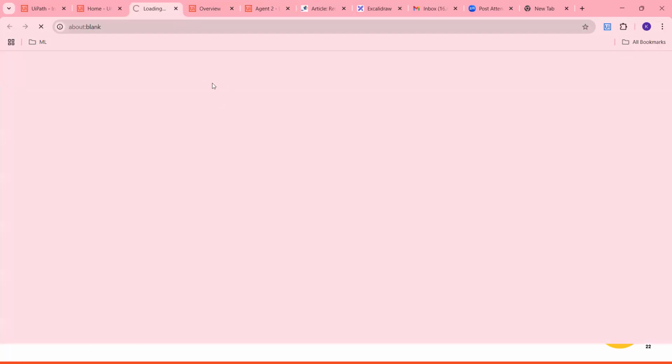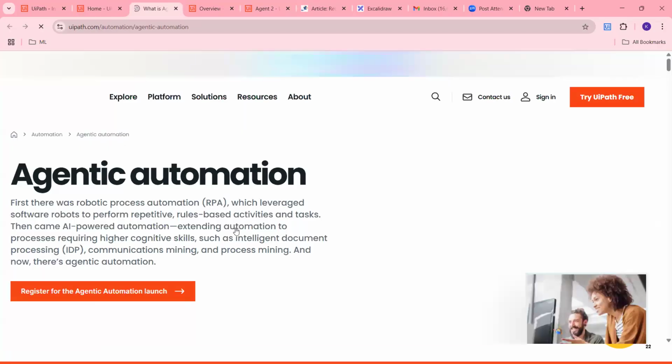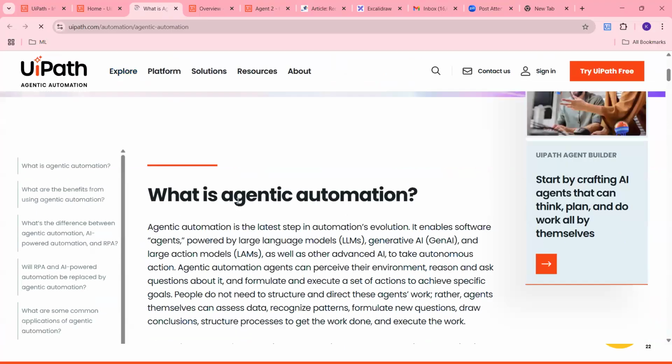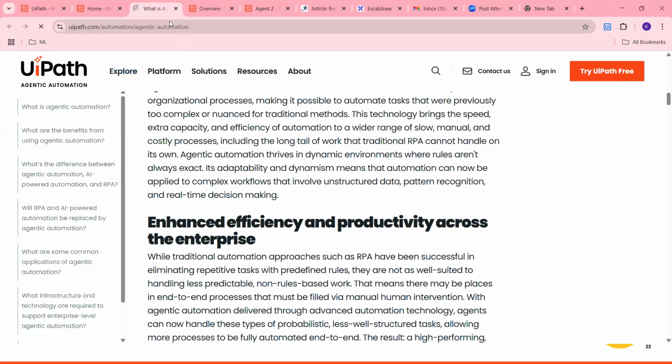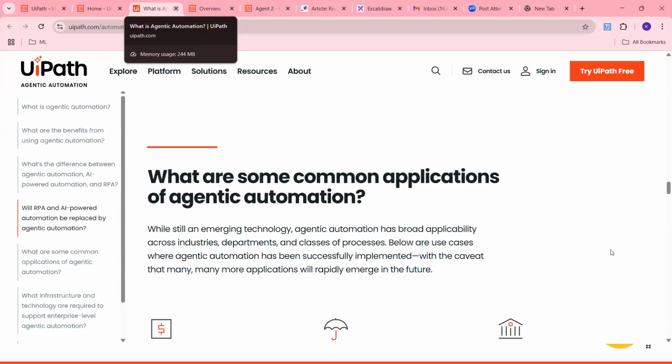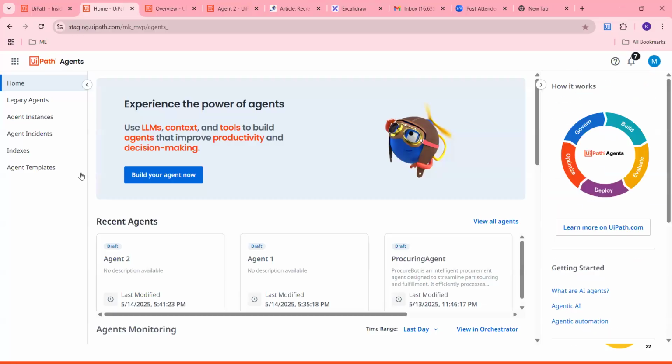You can click on the link, and then it will navigate to your docs. And then here you can quickly have a look at what exactly an agent means, and what agentic automation totally means. So that's about the home tab.